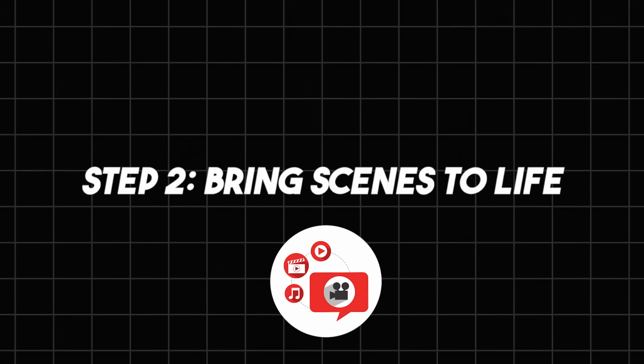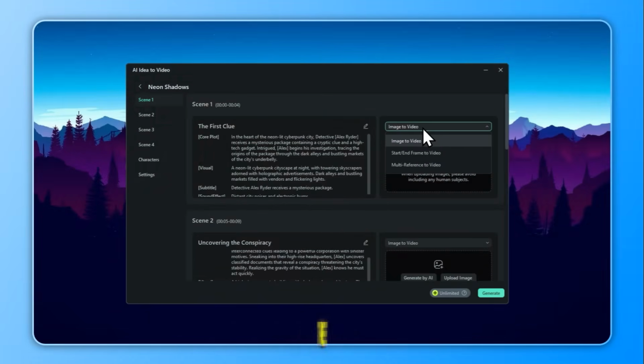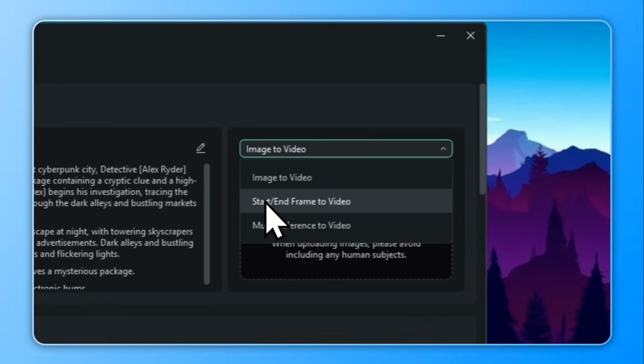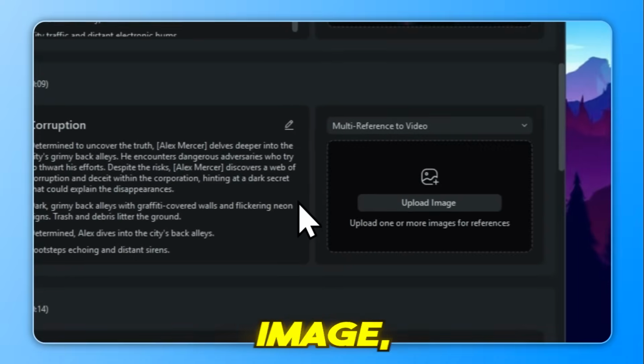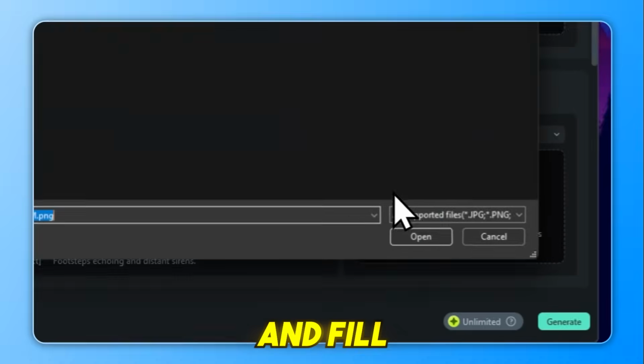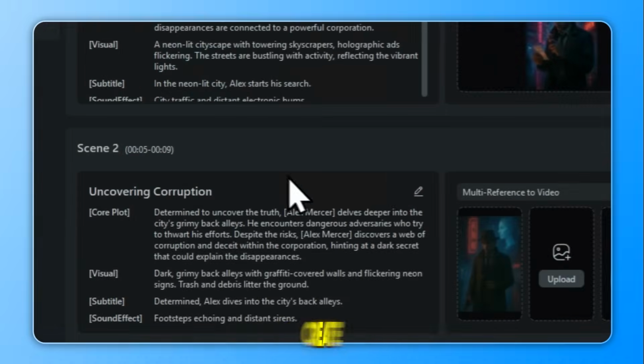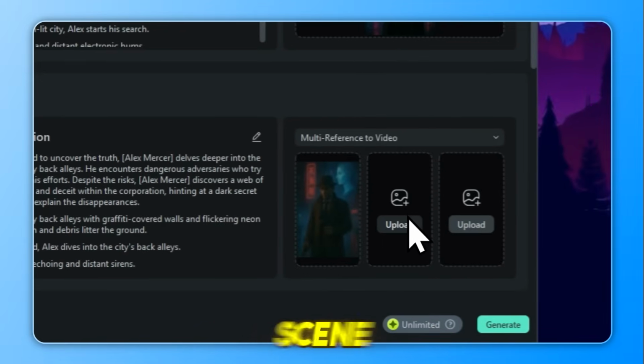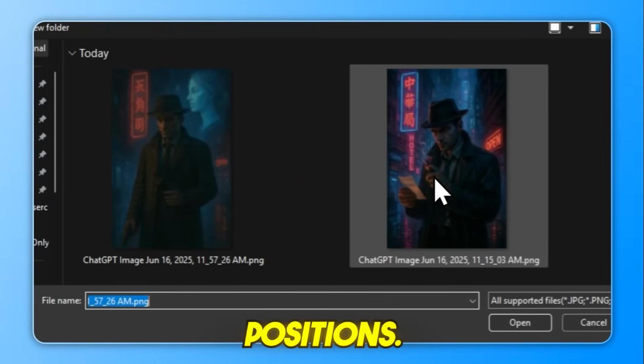Step 2, bring scenes to life. Next, you have three amazing options to bring your scenes to life. Option 1, reference image upload. You can upload any image, a sketch or a photo, and Filmora's AI will analyze it and create detailed storyboards, like scene layouts and character positions.